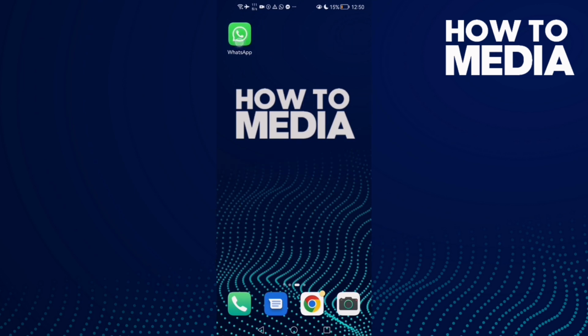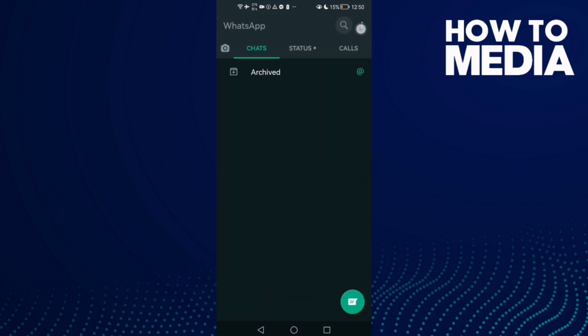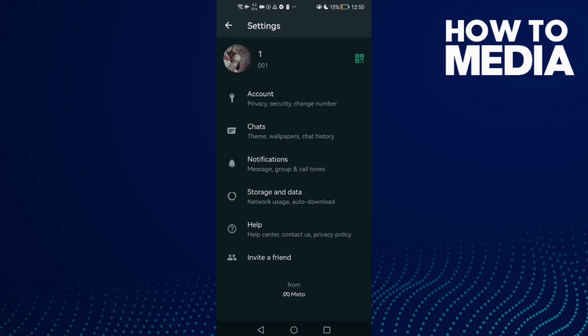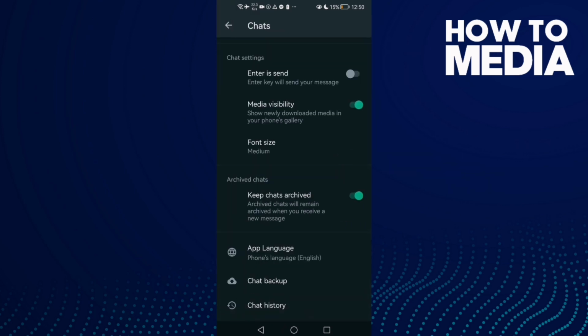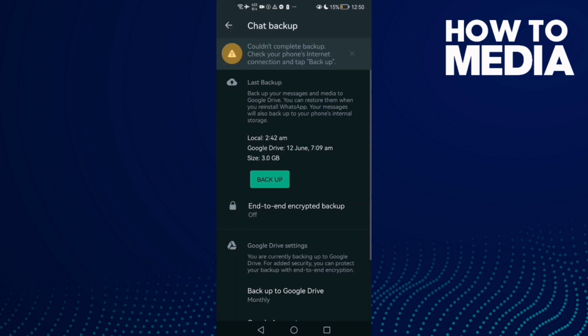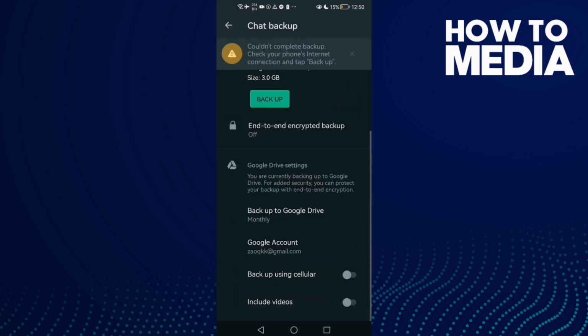First thing, go to WhatsApp and here we'll find these 3 points in top. Click on it and click settings here, and then just click chats and scroll down until you find chat backup, and go down. Here you will find this one here. You can turn it on or off just by one click, and that's it. It's easy.